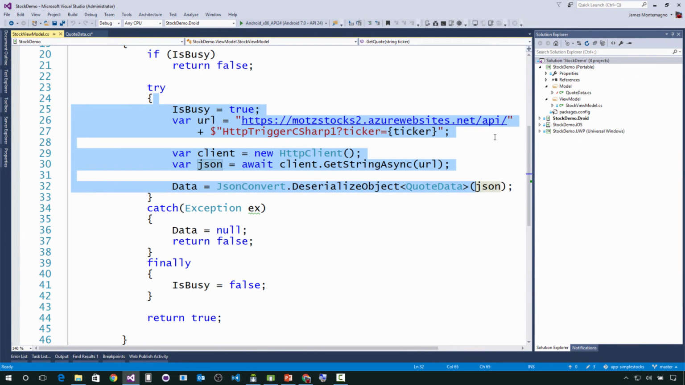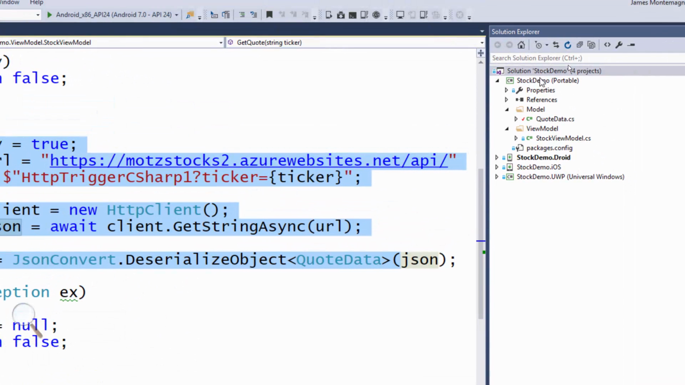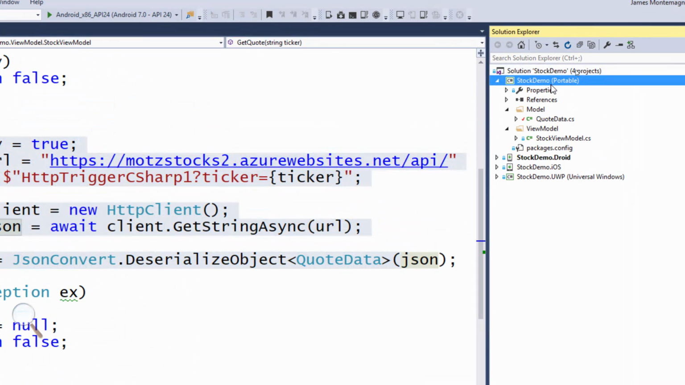All right, so let me jump back into the project and walk around Visual Studio just a little bit for you. We looked at the new project templates. We looked a little bit here that we have our portable class library and that shared code. Now we'll notice that we have an Android, iOS, and a Windows 10 application.